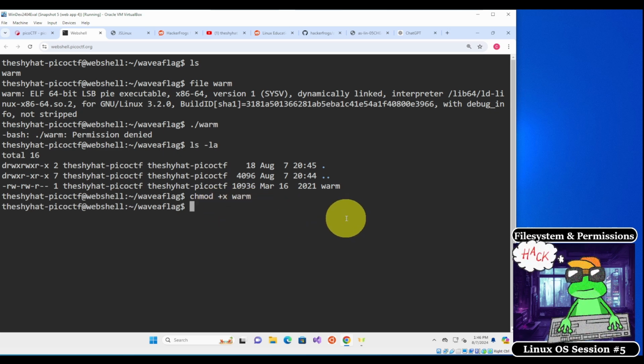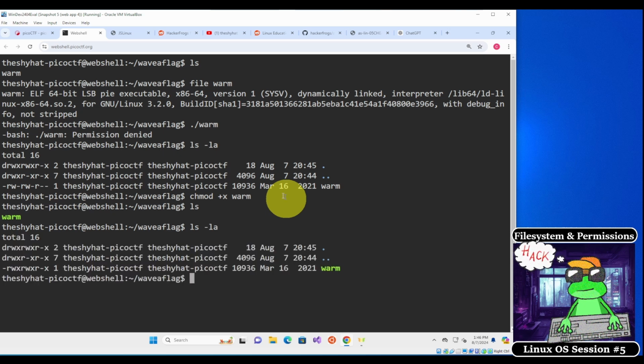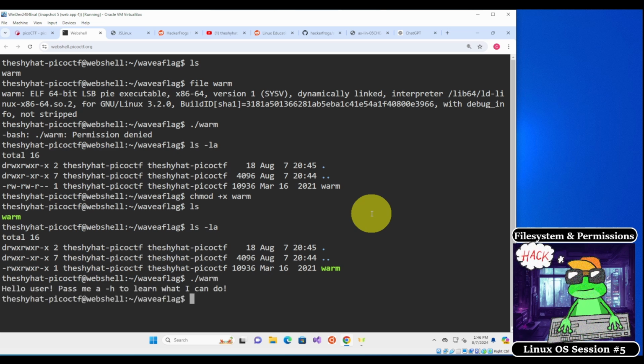So run that, and then we see that the file has changed color when we do ls. And if we do ls -la, we see that there's an x here, which means we can execute the file now. So to execute the file, it's ./warm, and it says, hello user, pass me a -h to learn what I can do. -h is usually for help, and we can just do ./warm one more time, but we're going to do -h for help.